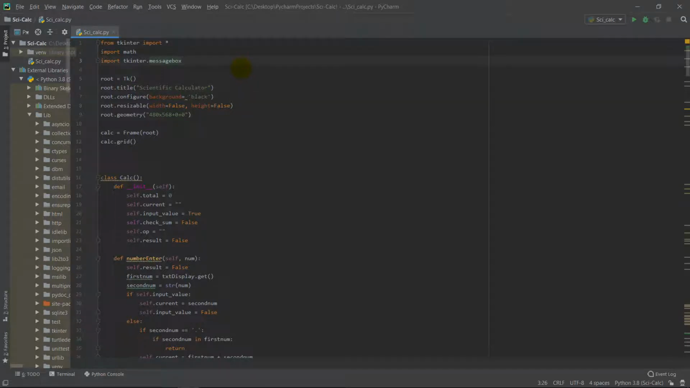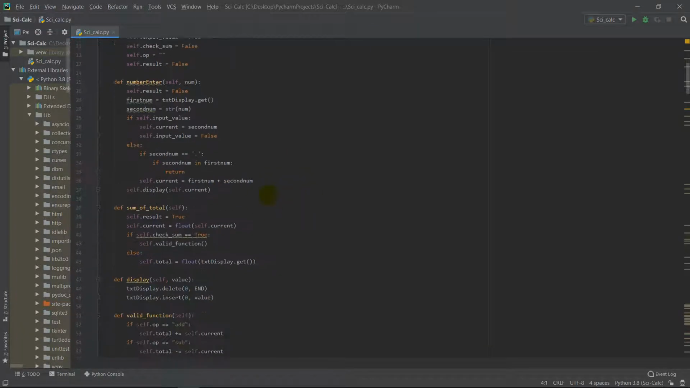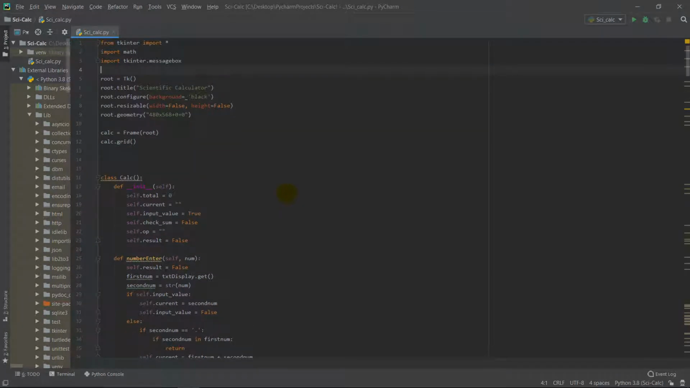Hi everyone. Today I will tell you how to make a scientific calculator in Python. I wrote my code using the PyCharm interface. I will try to explain the code section by section.